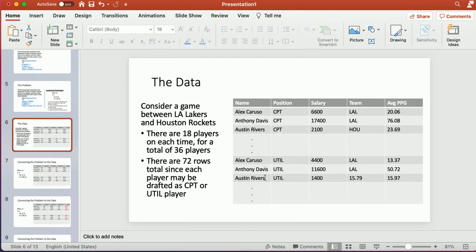So there's going to be 17 rows in this example data set that we're going to be looking at in this presentation. You can see here, let's look at Alex Caruso, who's a player for the Los Angeles Lakers. I think he went to Texas A&M too, where I went to school. But his salary, if he were just a utility player, would be $4,400. And his average number of points that he scored in the previous games is 13.37.